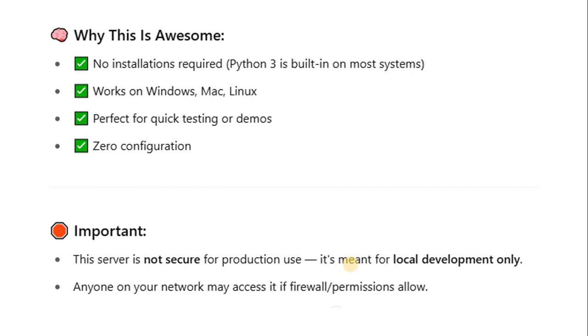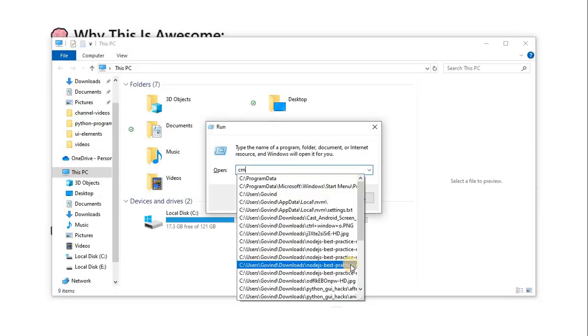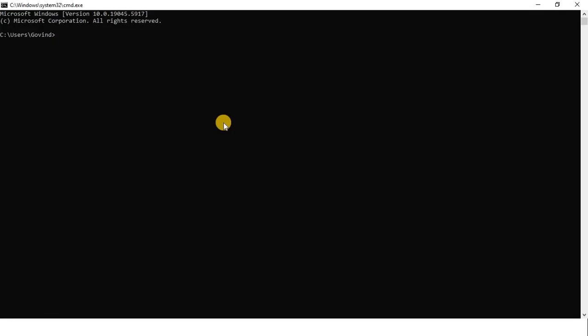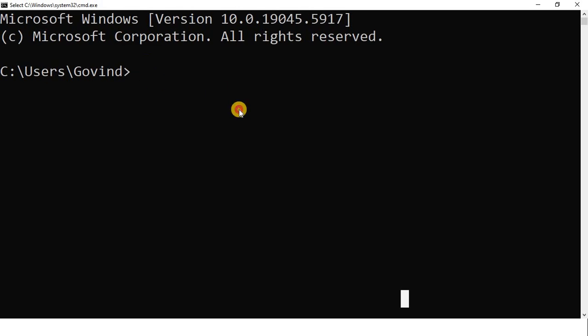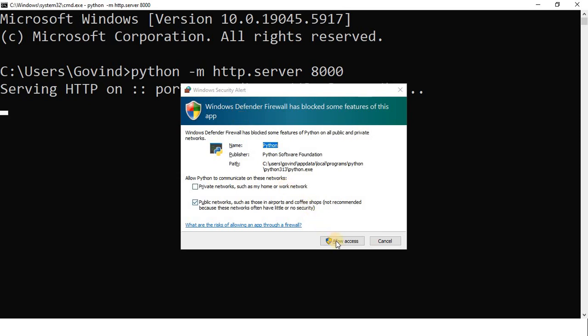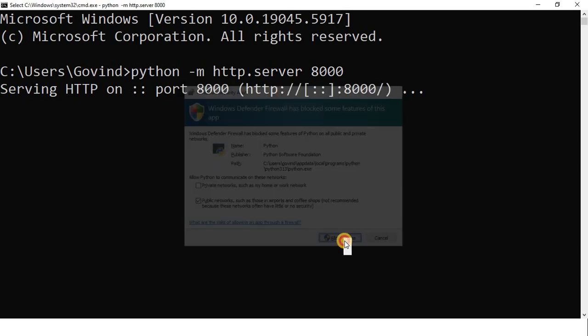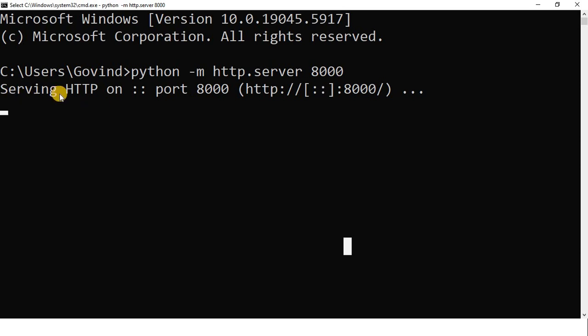Okay, now come to the running part of this. So I will open the command prompt over here. Okay, now I will type the command. Let us maximize this. python -m http.server and then a port like 8000. So I have run this command from the command prompt. It will ask for allowing the firewall access, so I have allowed this. So this server is now serving HTTP on port 8000. So it is running on 8000.